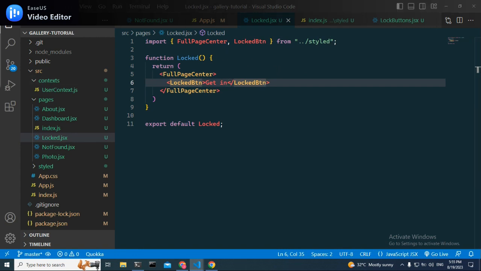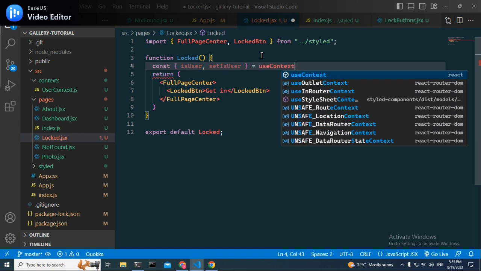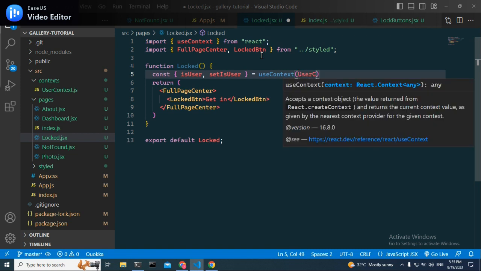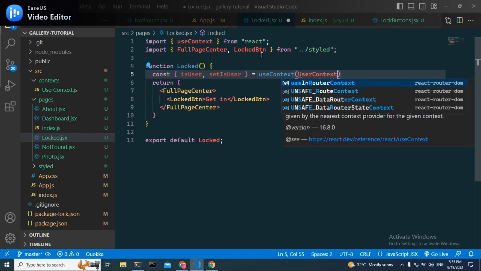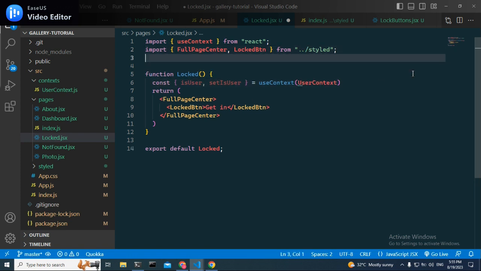Now we can go back to our locked component here and actually do some work. So we'll get both of these variables that we have already set. useContext, UserContext. All right. Well, let's just import this context / user context.